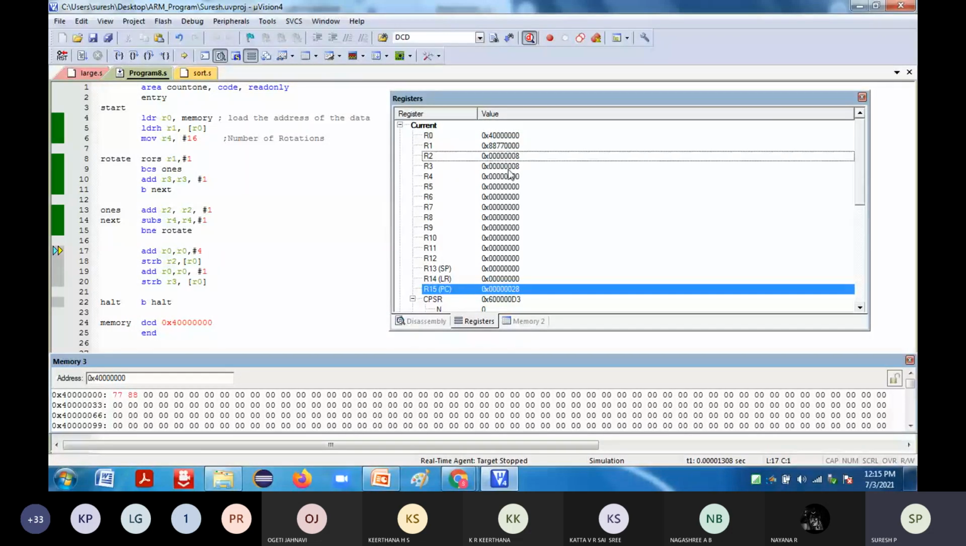So you take the data 7788. Can you count how many ones are there? How many zeros are there? How many ones and how many zeros are you going to get, if you take it manually?